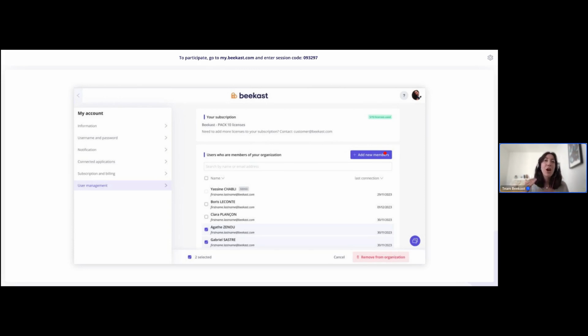You won't have to go back and ask people, hey, did you get the Beekast invite? We'll be sending out these invites automatically, and you'll be able to track down here if the person has responded to the email, if they've created their account, if they are now a part of your organization. Another thing that's interesting is that we also allow you to remove licenses from some people to give to others. So this is what I meant by attributing and reattributing licenses.